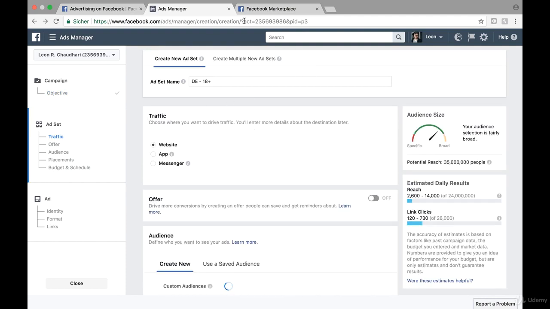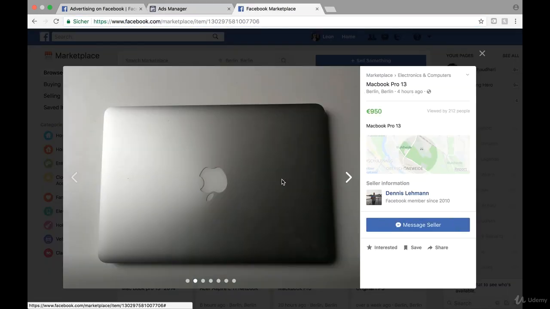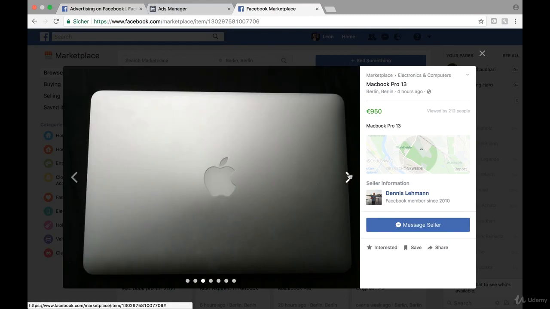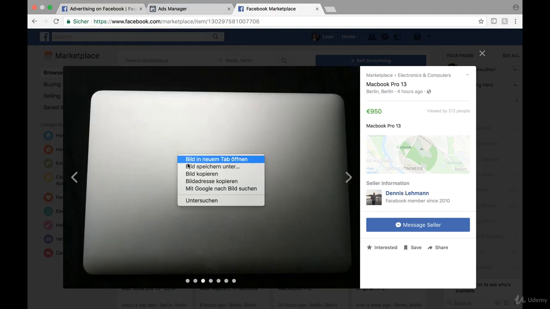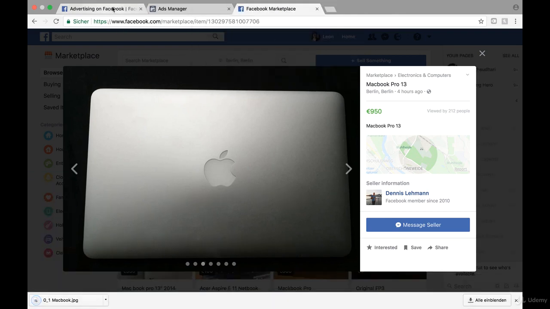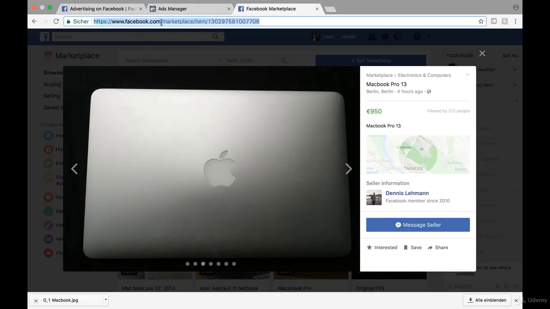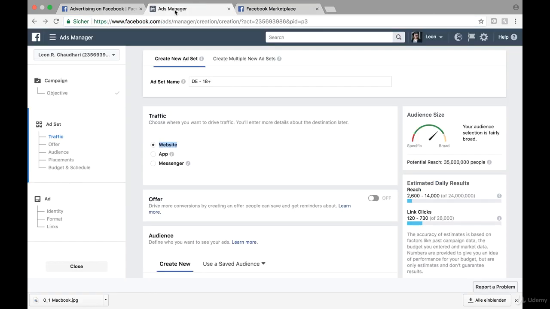So what I'm going to do with you right now is, first of all, I'm going to save this picture right here. Perhaps there's even a better one. Let's see. Well, maybe one of those is better because of the photo format. So actually, let's save this one in downloads as 0.1 and then MacBook. And what we're going to do right now is just simply go to our ads manager. And again, we want to drive our traffic to a website. So to a website basically means, in this case, we take this link up here and we are going to pretend that this is our website.